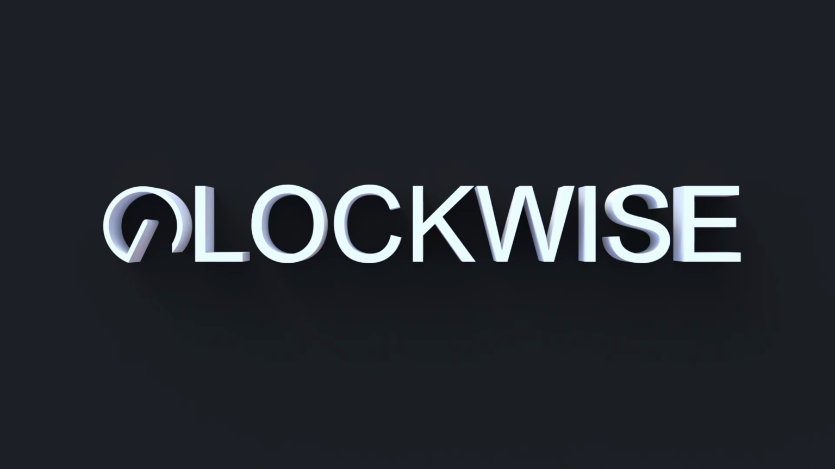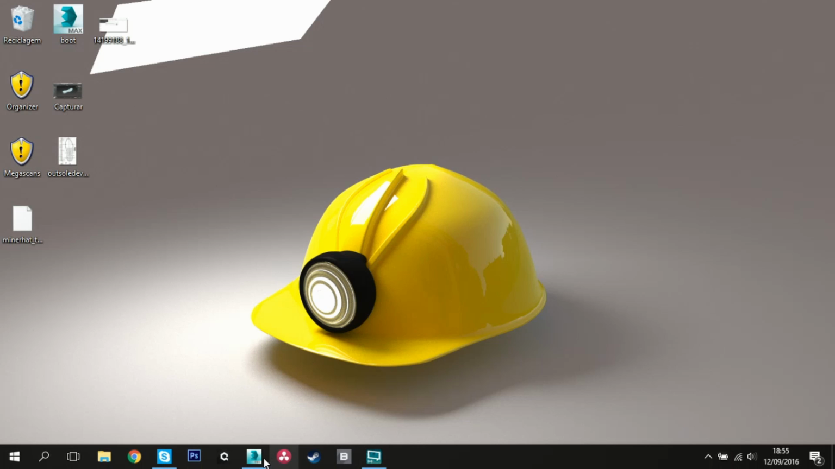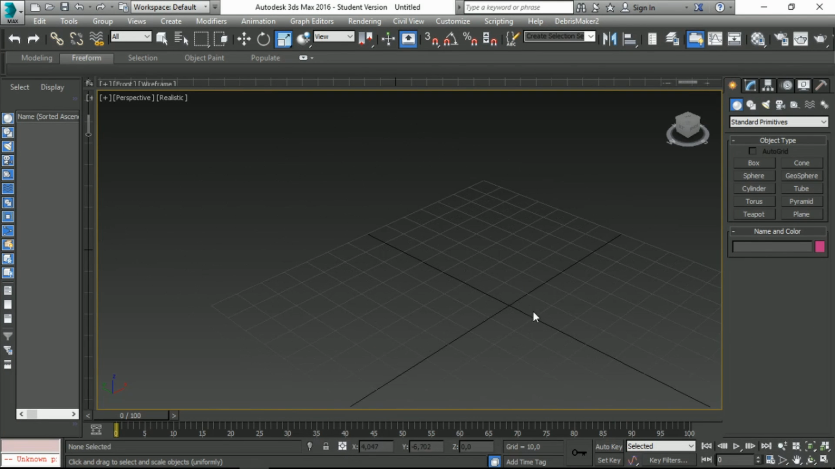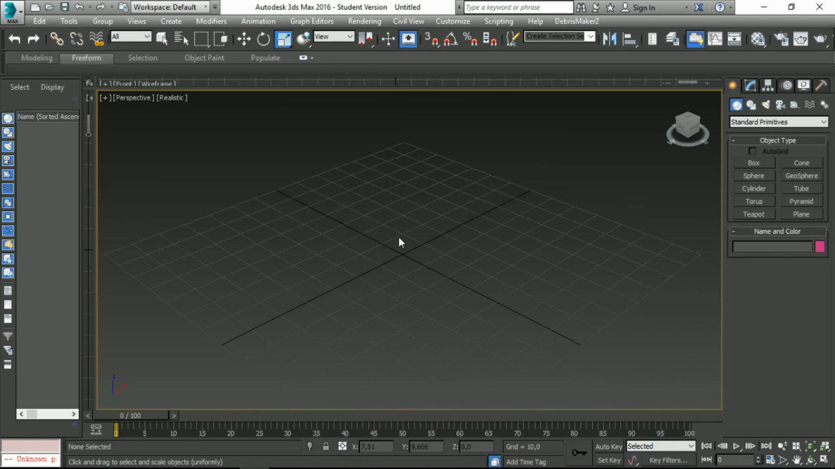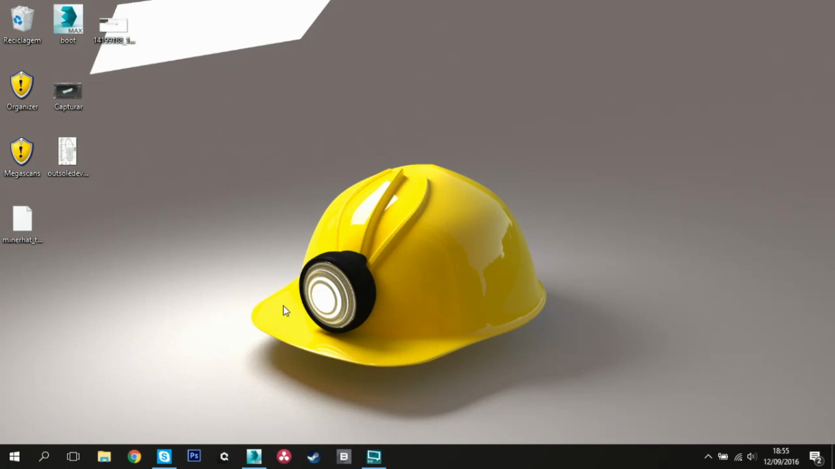So, hello guys, my name is Igor and today I'm going to show you how you can set up a scene in 3ds Max to make a believable image, like if it was in a studio, like this one.